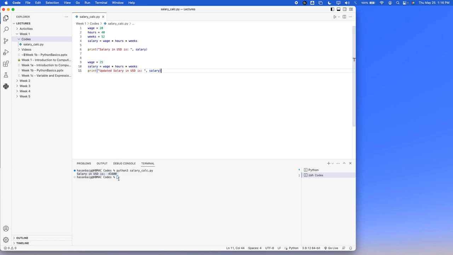Now let's run it again. Let me clear the screen first. In the terminal, if you click on the up arrow key, it holds a history of commands that you have executed before. So keep on clicking until you encounter this statement, python3 salary_cal.py, which is the command to run this Python program. So hit return, and it runs the program, and first it calculates the salary in USD as 41,600, and the updated salary based on this updated value of wage is 52,000.